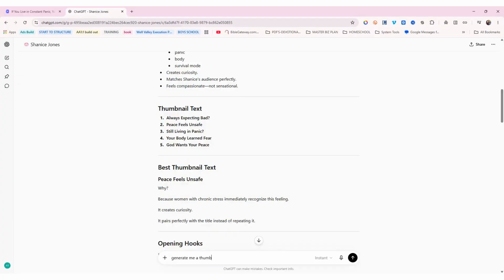But now I want to generate a thumbnail. And so I'm going to type just a simple prompt of generate me a thumbnail for this video. And I want it to be without using a picture of my client, just the back of a woman surrounded by chaos looking for peace.